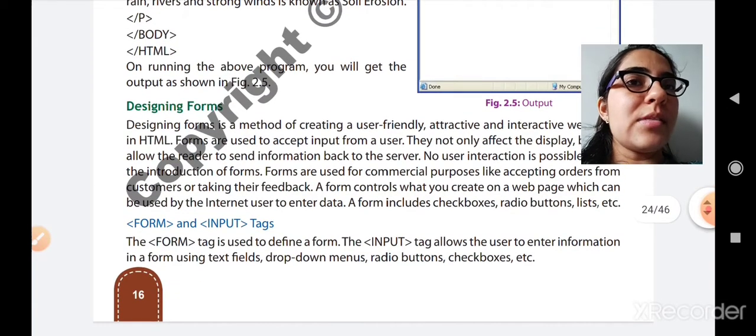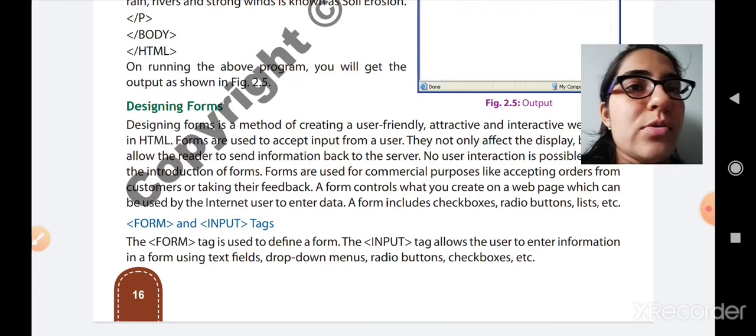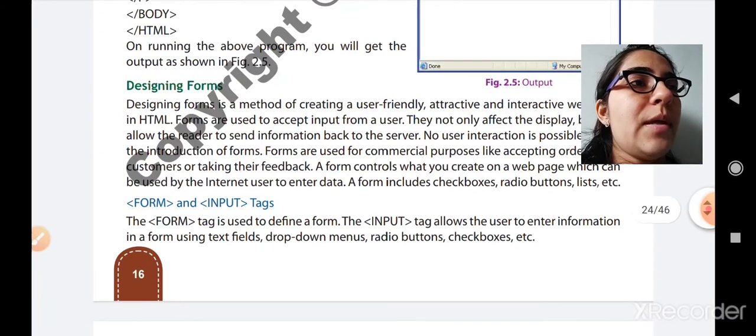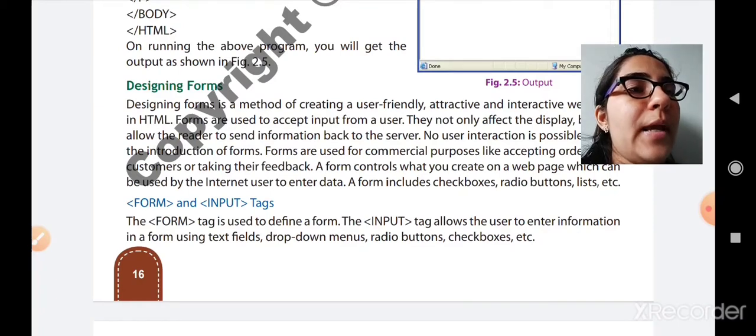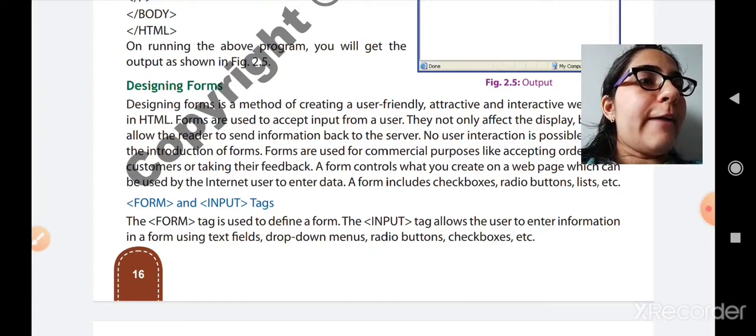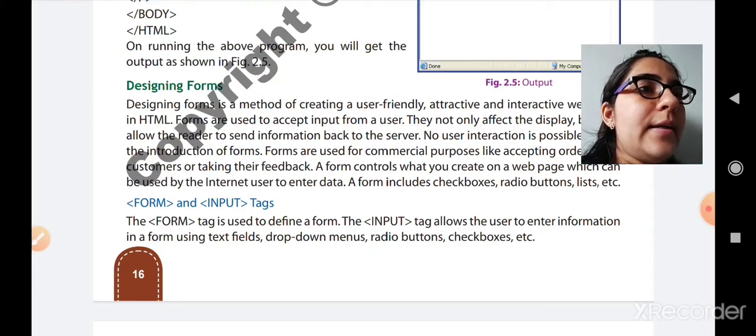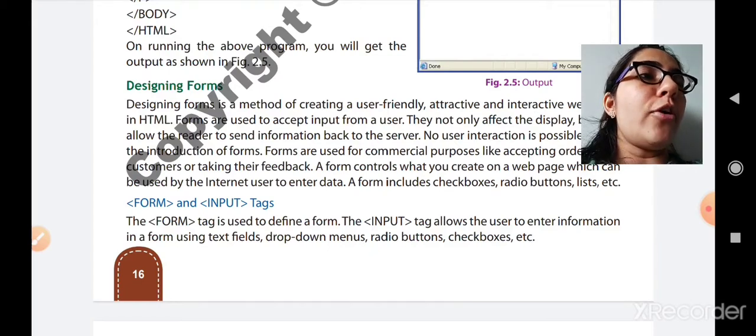Now let us move forward to the tags which can be used while creating the form. First are the form and input tags. The form tag is used to define the form. Just like in the body tag, everything you want to mention, like heading, bold, italic, underline, paragraph, is written in the body tag, in the same way, if you want to create a form, then all the other tags should be written in the form tag. Therefore, the form tag is used to define the main form.